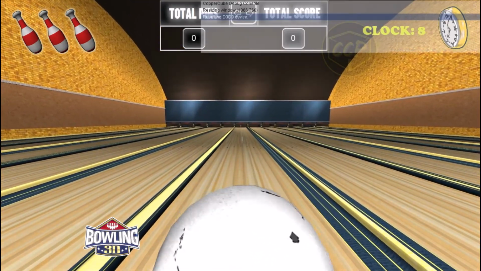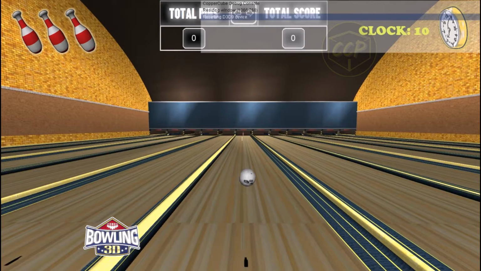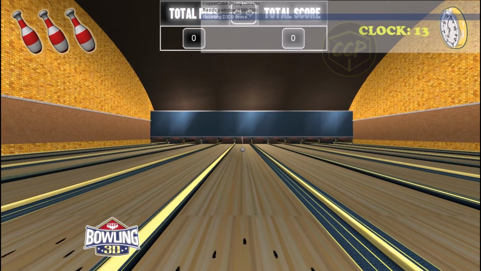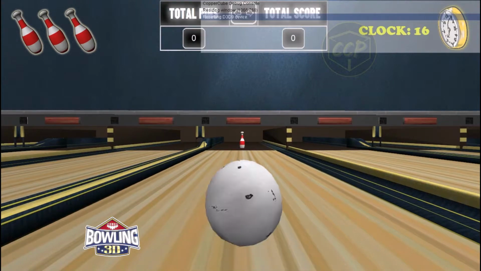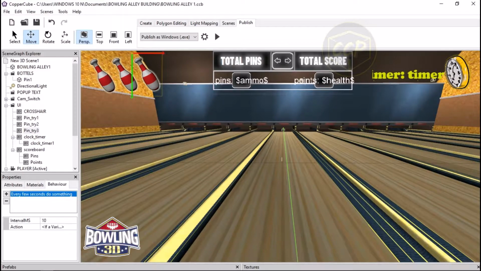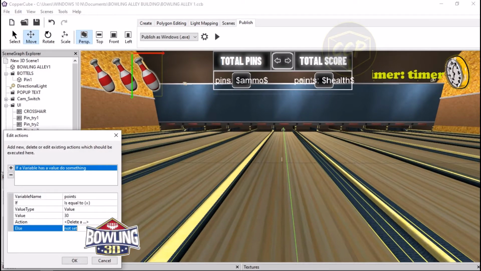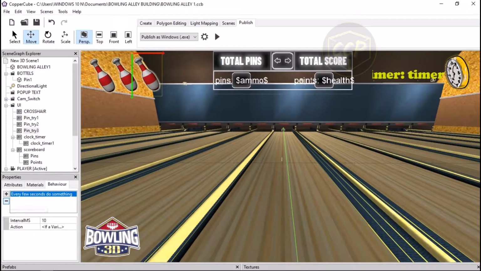Okay, right, go. See there, guys, the clock on the right side is ticking. It's working. No, it's not hiding. Why? What's going on? I've already added a lot of scripts, behaviors and actions. Now I must go back. Points, it's right. Variable name is points, equals value 30, and delete. I think, yeah, I must delete it.